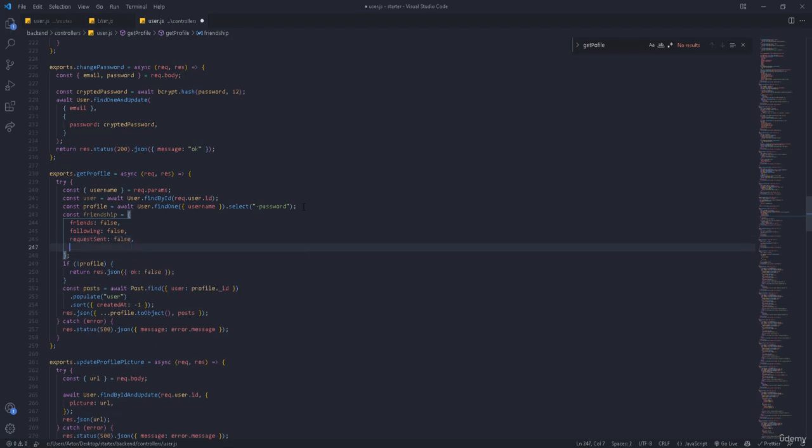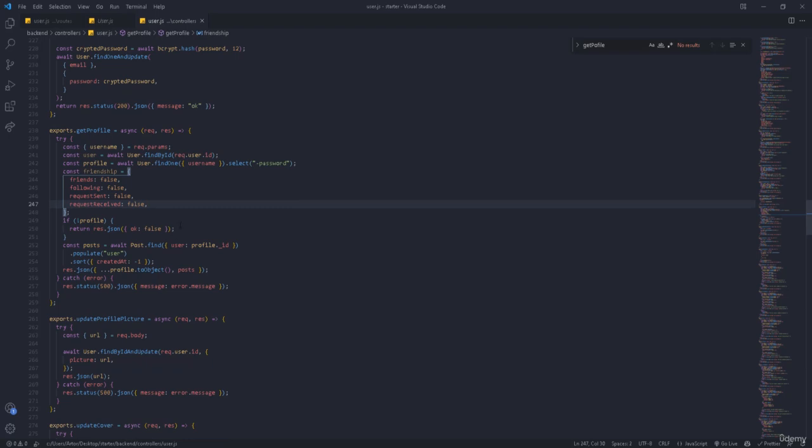And then we can have the last one, which is request received, which is going to be false in the beginning, but if it's true, that means you've sent me a request and I can respond to you. So I received a request from you. Okay, I feel like this is pretty obvious. So right here, when we have no profile, we get the post and all that, but we also want to do another thing.